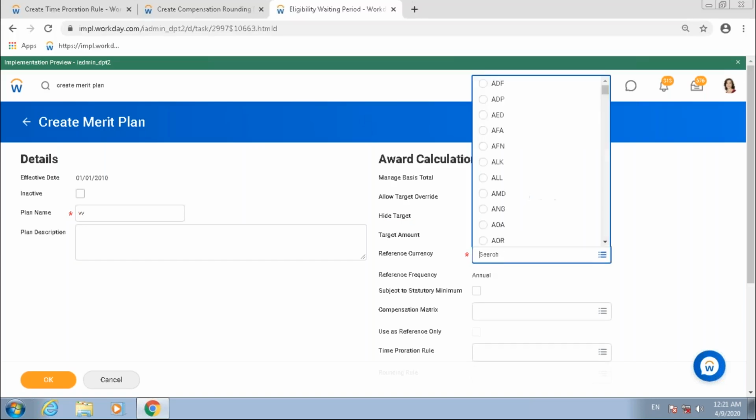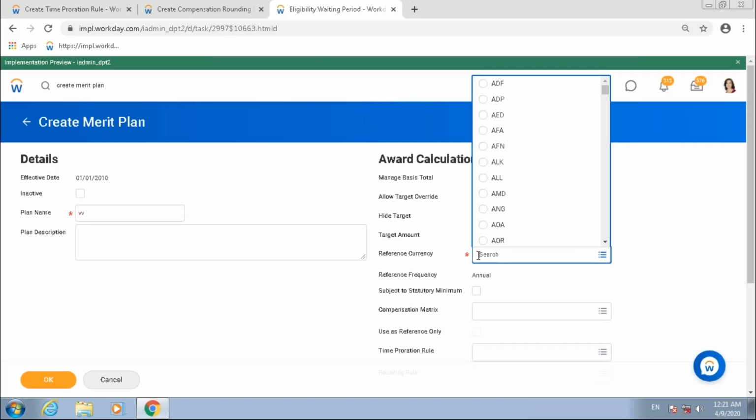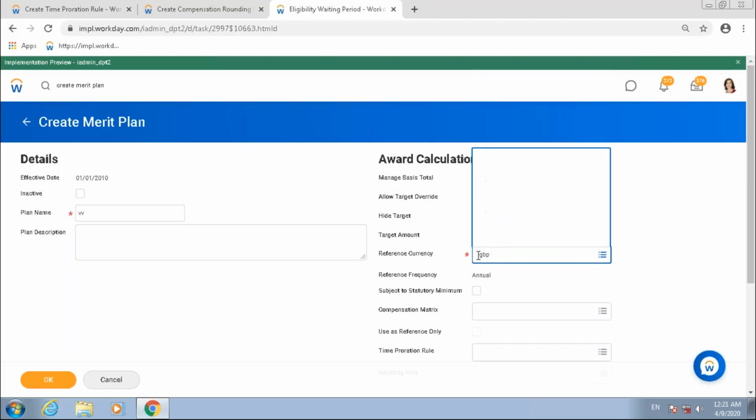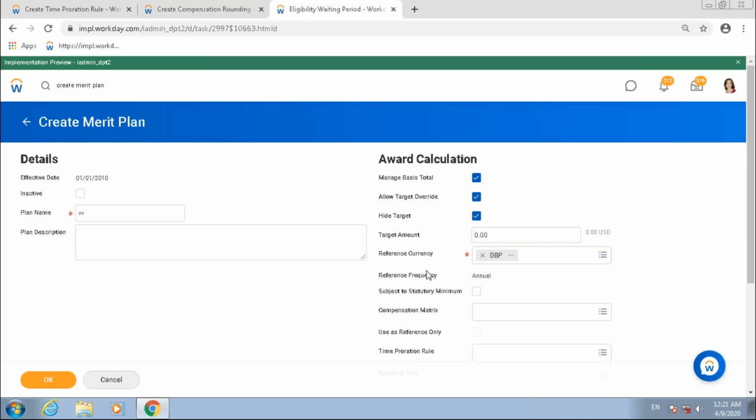Reference currency, because this is an amount based plan, it gives me that option to select the reference currency. So this is the currency within which all your calculations happen, right? All your reporting, they're all done in terms of your reference currency, right? For your merit plan, your reference frequency is always annual, so you cannot change it, right? Again, subject to statutory minimum.